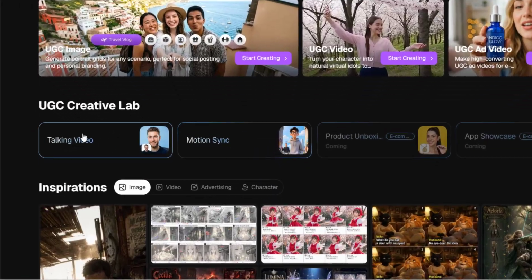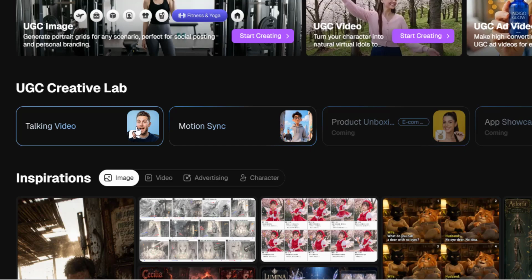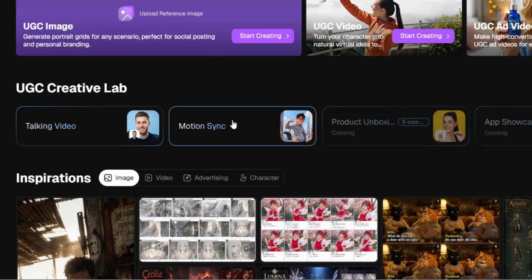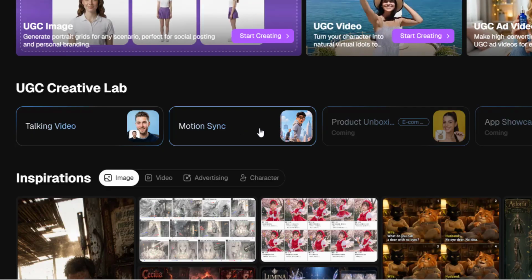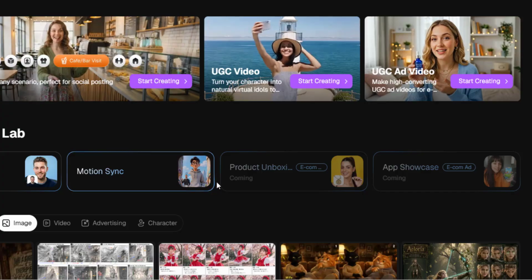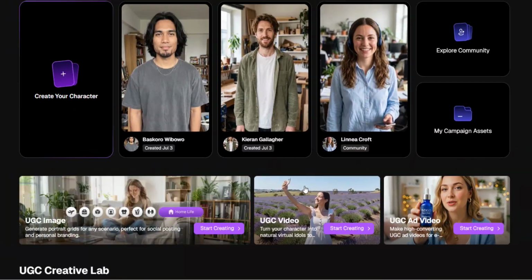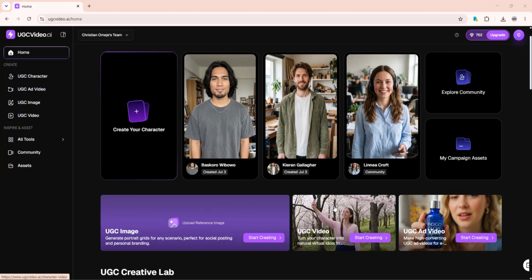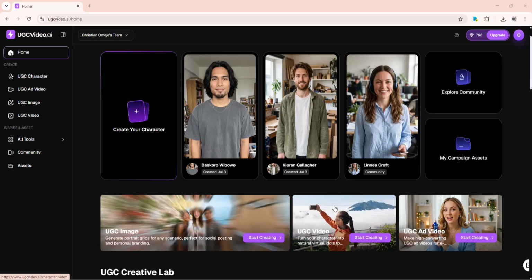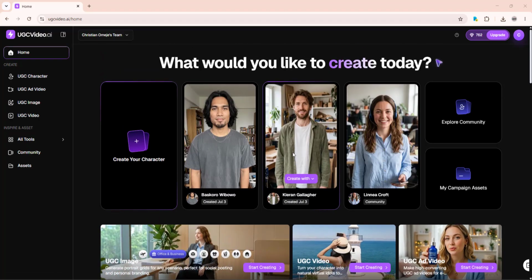If you look at it right here, this is the talking head video where you can put a character to be talking directly to the camera like a talking head, and also motion sync. You can sync a character to be doing a certain type of motion. And also more features are still coming to the platform, like the product unboxing and app showcase. But for now, we are going to explore this platform and see all the amazing and juicy things we can do with this platform. So let's get started.